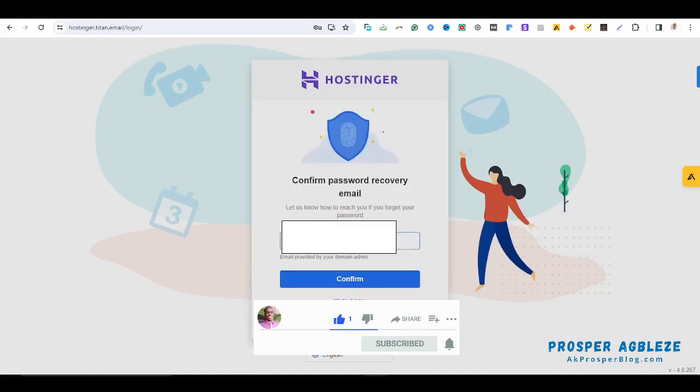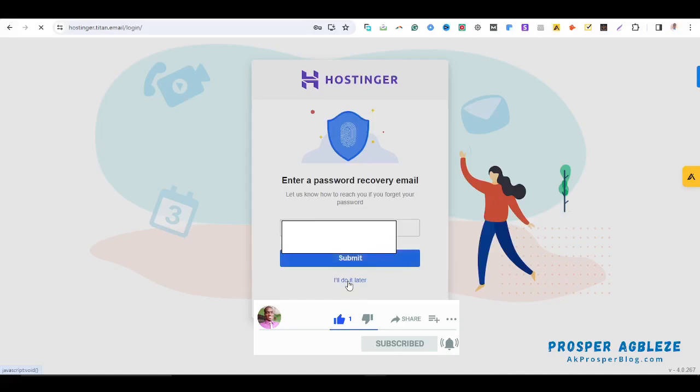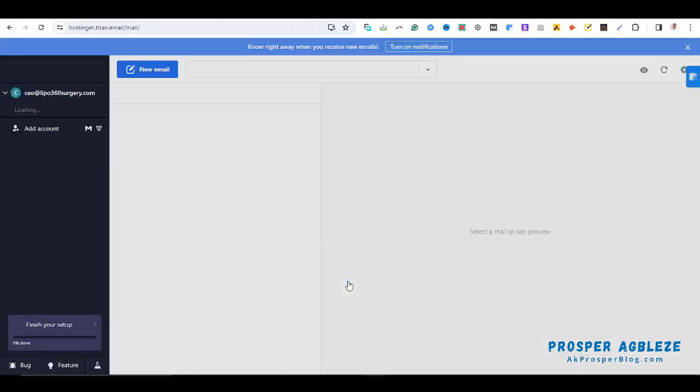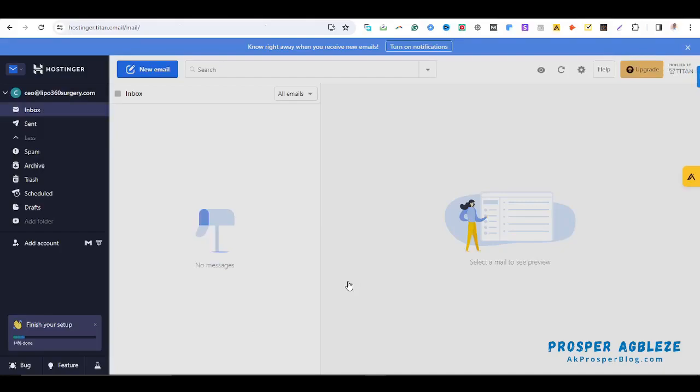So you'll be asked to confirm your password recovery email. That's the email you entered while signing up. If that is it, you can just click on confirm. And now this is what the email dashboard looks like.